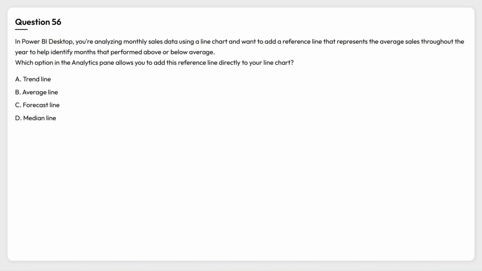Question number 56. In the Power BI desktop, you are analyzing monthly sales data using a line chart and want to add a reference line that represents the average sales throughout the year to help identify months that performed above or below average. Which option in the Analytics panel allows you to add this reference line directly to your line chart?